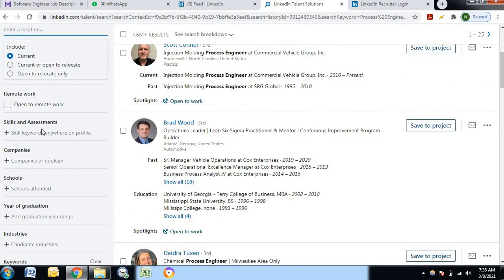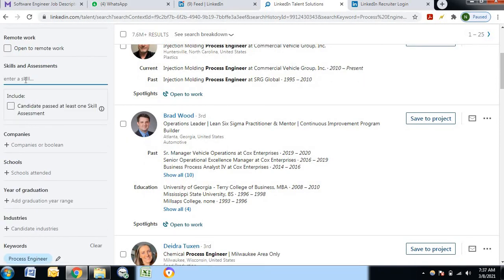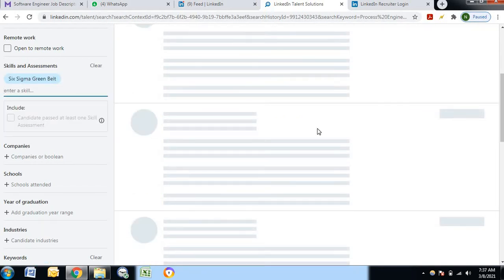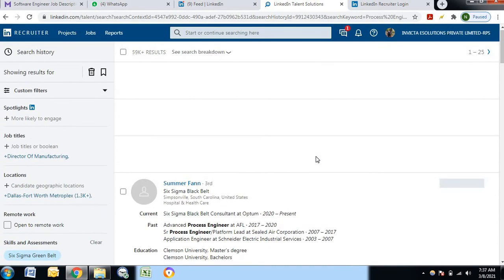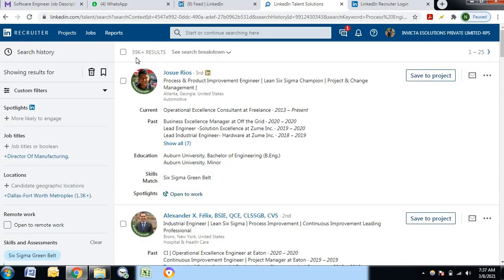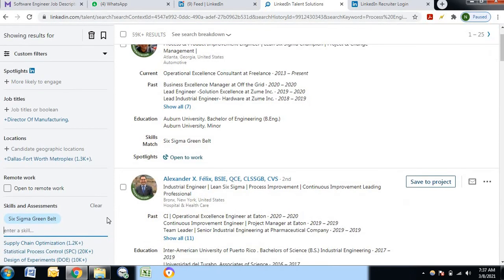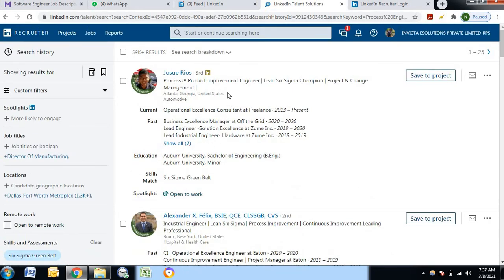Here we go, scroll down and we click on skills. As we are given a requirement of process engineer, but someone who has Lean Six Sigma Green Belt, let's select this. You can see the results are narrowed down to 59k. Like this, if you have other skills, you can keep adding the skills. It will narrow down the search.